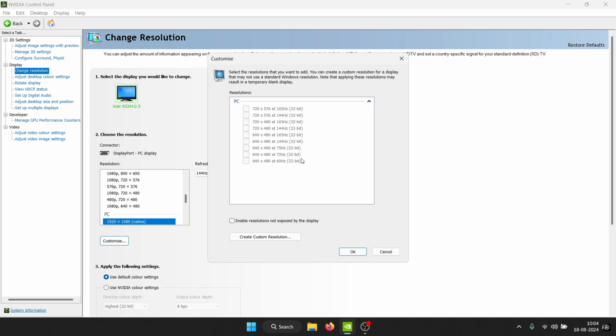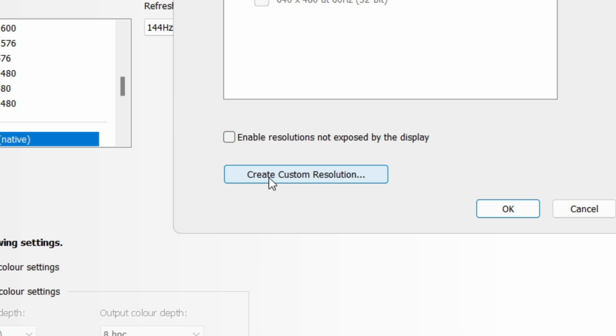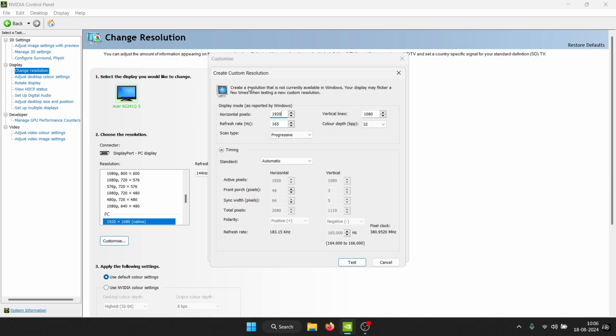Once you click on this, you will see a list of resolutions over here. You can just ignore that, and down here you need to click on create custom resolution. So once you're inside the custom resolution window, what you need to do is first enter the horizontal value for your resolution. So for me it's 1280, and then you need to enter the vertical value. So for me that's going to be 1080.